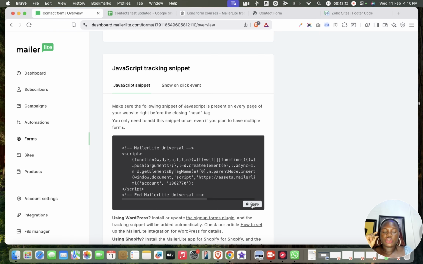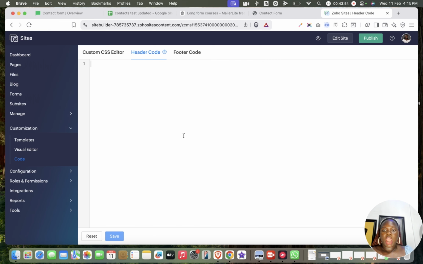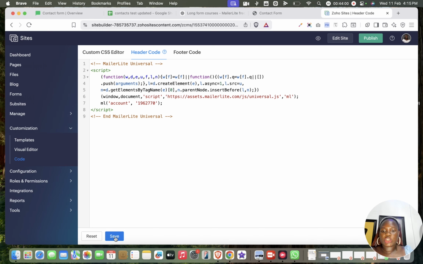So all I'm going to do is just to copy this code. Okay, so I'm going to copy the code into the header code, and when I paste the code in here, I'm going to click on save, and that is going to save my header code for my website. Remember that this is the general code for my website.